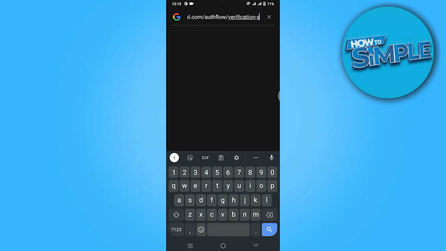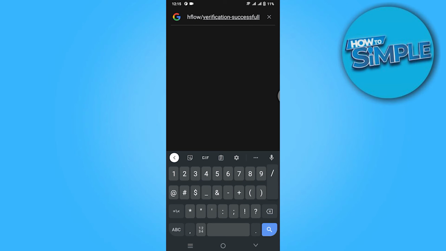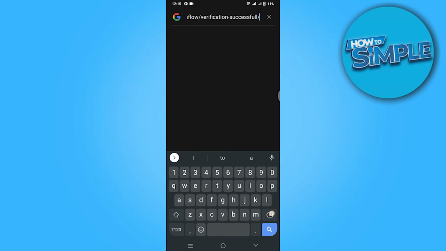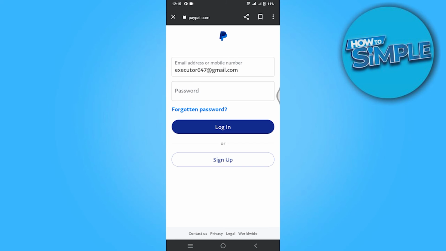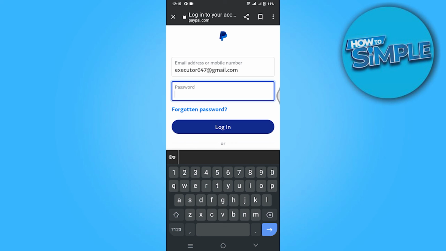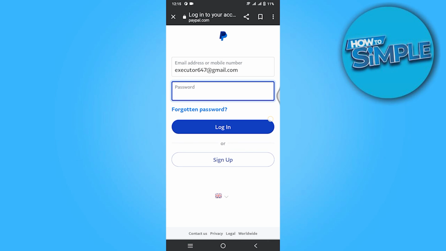And here is the main part. You have to type in their successful and again slash, and now you have to simply search it, and there you go. So now you have to simply type in your password and go for the login and you are good to go.